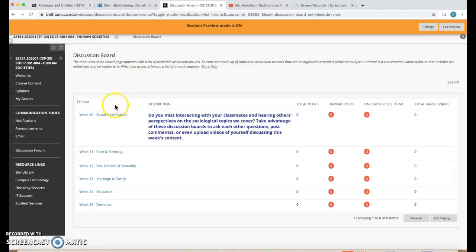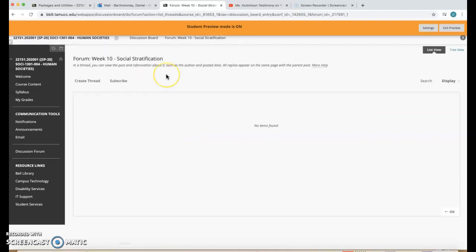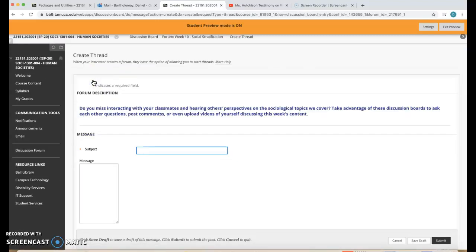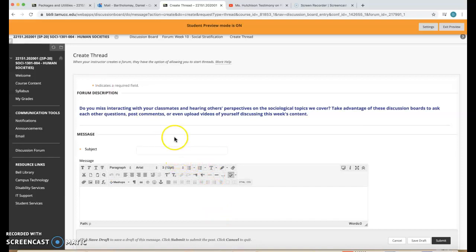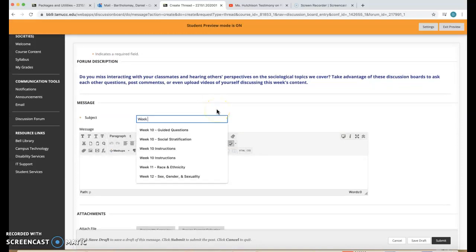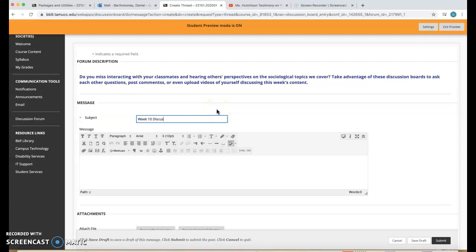You'll see that if you click on this week 10 link for social stratification, it will open up the forum here. So you can just click to create a thread. And when you do that, it will ask for a subject, which is just the title you'll give to your thread. So you could name it, for example, week 10 discussion.